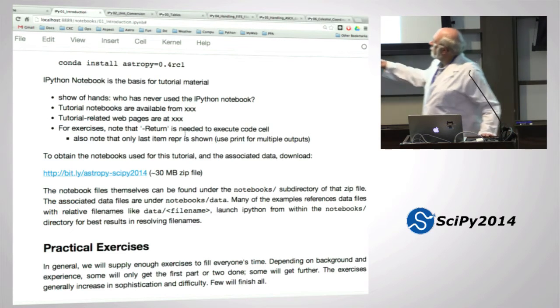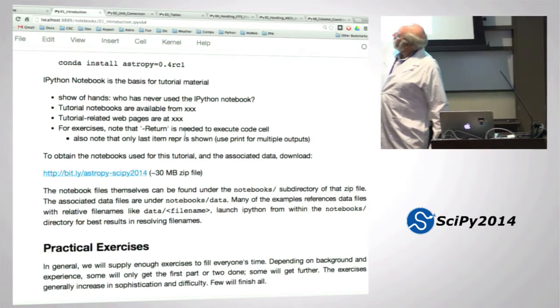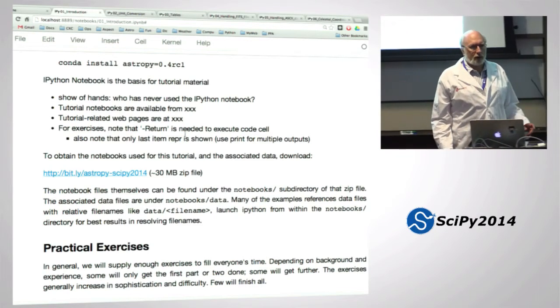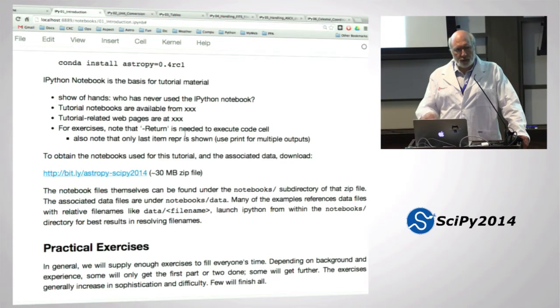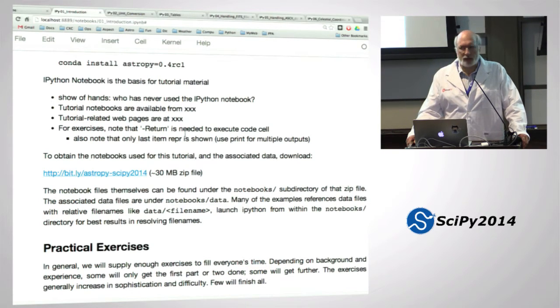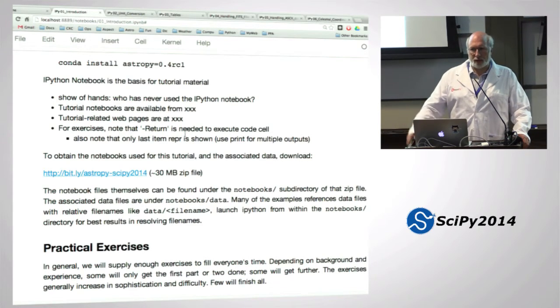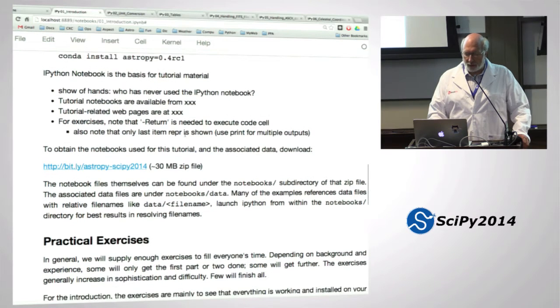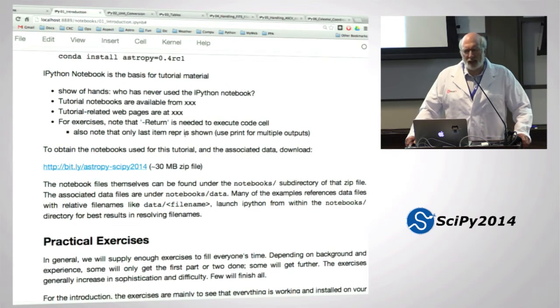This link here, bit.ly/astropy-scipy-2014, will download all the notebooks that we're using for the tutorial and the data files that are being used in the tutorials or as part of exercises. So if you download that, you should be able to execute everything that we're doing for the tutorial. Now, before I get onto the practical exercises, I'd like to say a little bit more of where things are going in AstroPy.